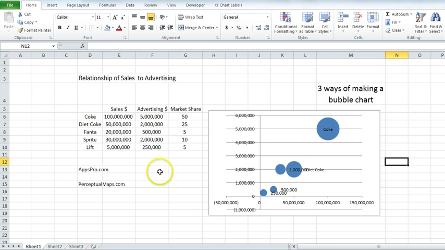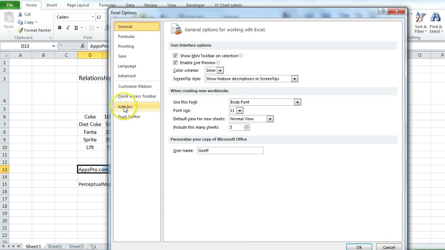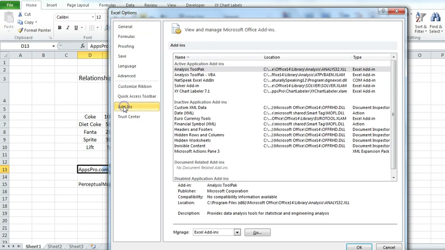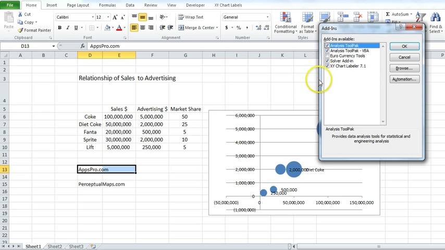As a solution to that workaround, the second option is to do what I've just done, but then go to a place called appspro.com, and the link is in the description of the video. They provide you a free Excel add-in, and it's up here, XY chart labels. You go there, you download it, and when you have it, you go to File, Options, Add-ins, Manage Excel Add-ins, and go there. I've got it here already because I've already put it on, but you will have to browse on your computer and find it and then add it in.